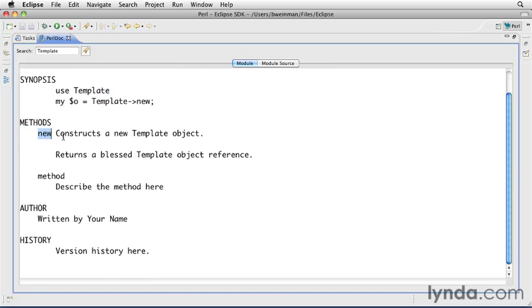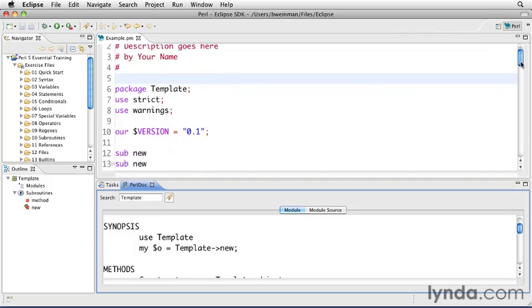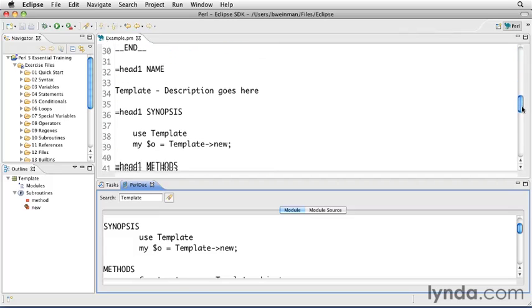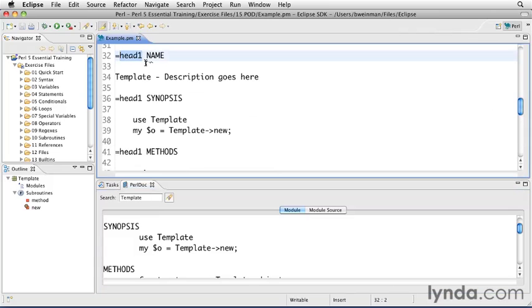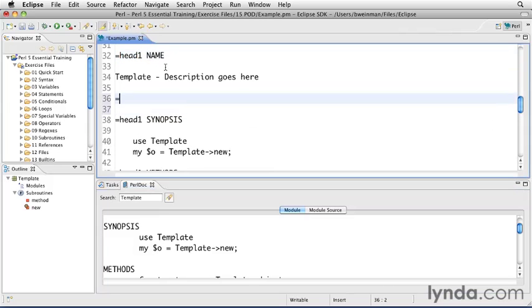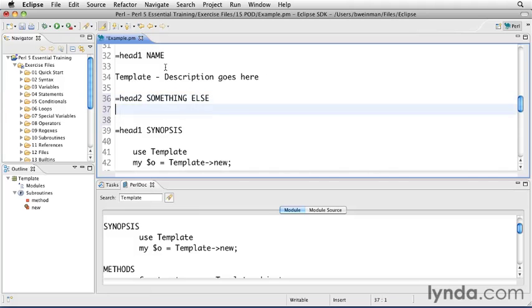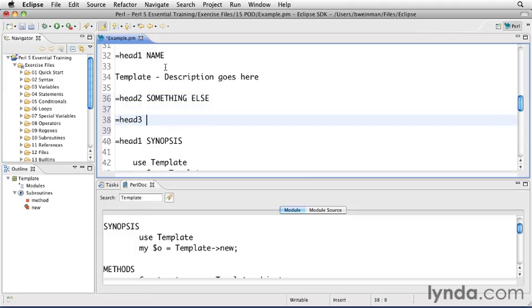And here we have the new method and what it does, the method, which is just a placeholder where you can create your own, the author and the history. And this is all created by this pod documentation. Looking in detail, head 1 creates a level 1 head. There are 4 possible levels of headings. So we could have head 2 and call it something else, and a head 3 and call it yet another.